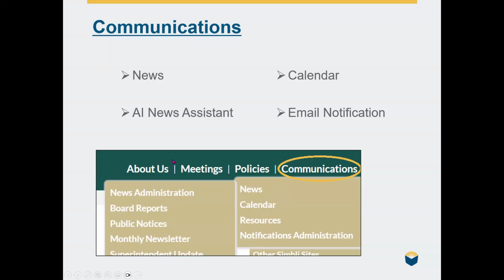We also have a newer feature, our AI news assistant. We're going to see what this looks like in action in just a moment. It's super handy and designed to take as much workload off of the individual as possible. It makes things really fast, and it's very fun to use. So we're going to take a peek at that one in a moment.